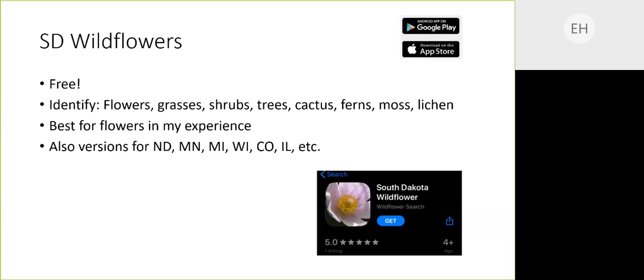So the first app I want to show you is called South Dakota Wildflowers. This app is free. It's available through the App Store as well as Google Play. And this app is used to identify flowers, grasses, shrubs, trees, cactus, ferns, moss, and lichen. I use it mostly for flowers. It's not as great for identifying grasses, and I haven't used it much for any of the other types of plants.